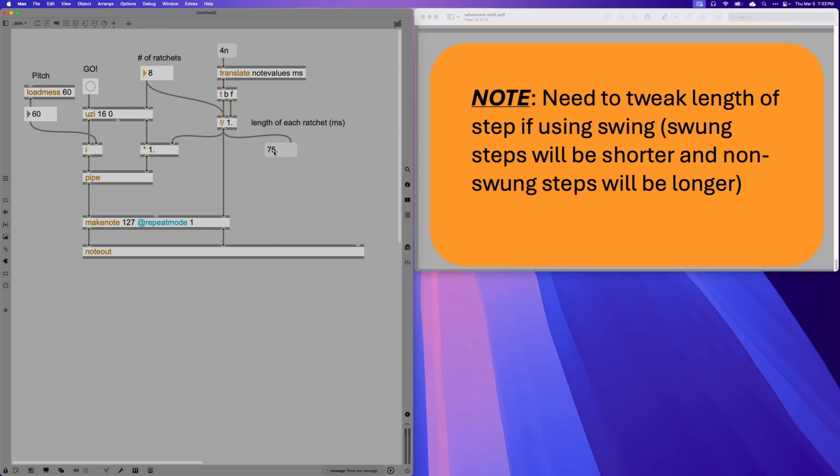There's just one kind of caveat to this system, which is you would need to tweak the length of the step if you're using swing, because swung notes would be shorter and non-swung ones would be longer. So this only works if every step is the same length. Otherwise, you would have to set up some logic to check, is this a swung note or not? And if it is, how much longer or shorter does it need to be based on that? So that's one thing to keep in mind if you are setting this up, is that you'd have to put in something to account for that.